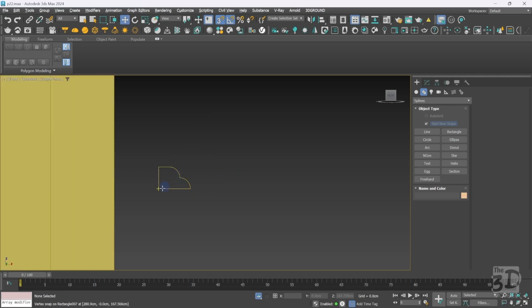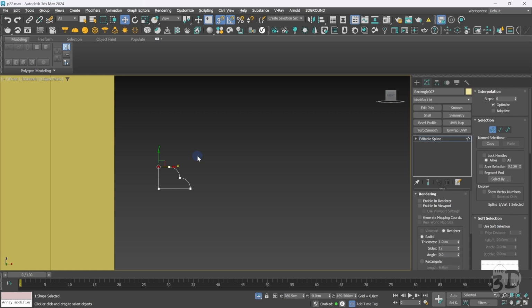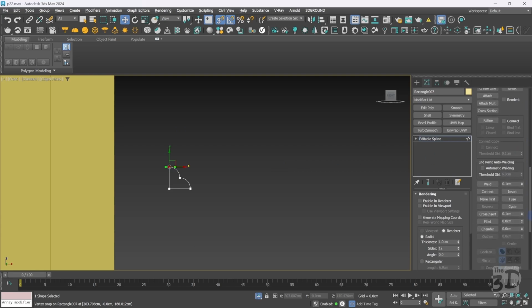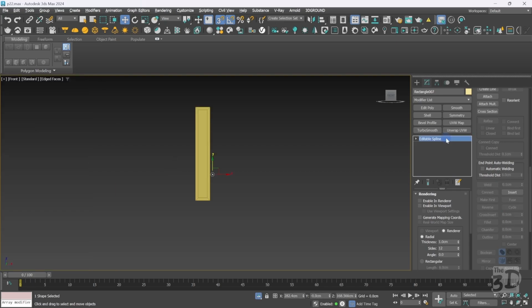Let's select it and press 1 to enable the vertex editing mode. Now I want to make it narrower, so I will select these 2 vertices and snap them to this vertex like this. Now we have 2 overlapping vertices at this point. Let's weld them together using the weld option. Now we have created our new custom profile.